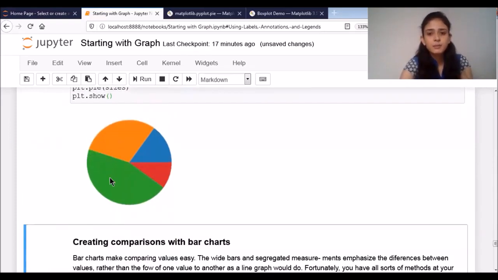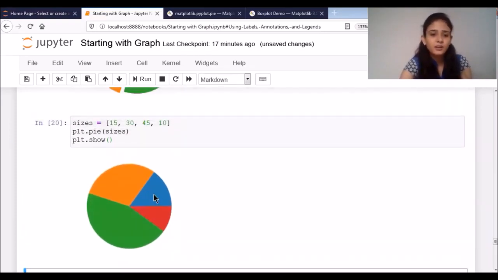Then you can see that my pie chart has been drawn, but what this blue value is, what this red value is, what this green indicates, there is nothing on this chart. So to indicate the different labels, we have to give the labels in the pie chart. In a simple graph, that is the line graph that we were plotting before, we were using the functions xlabel and ylabel.